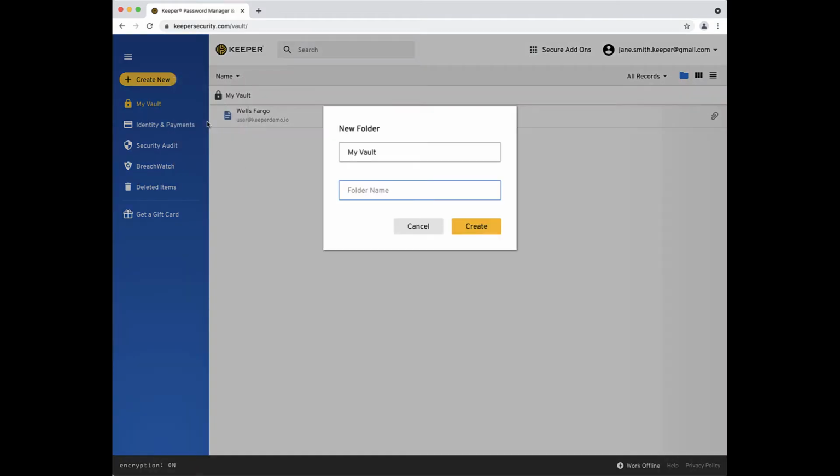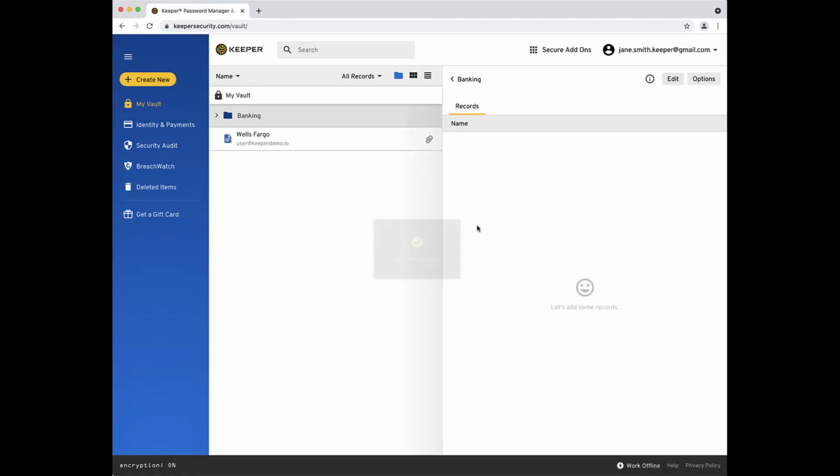Select Folder, name your folder, and click Create. A common folder name would be something like Banking, Social Media, or Travel, so you can group your records by category if you'd like. The folder you created will now appear under the My Vault screen.